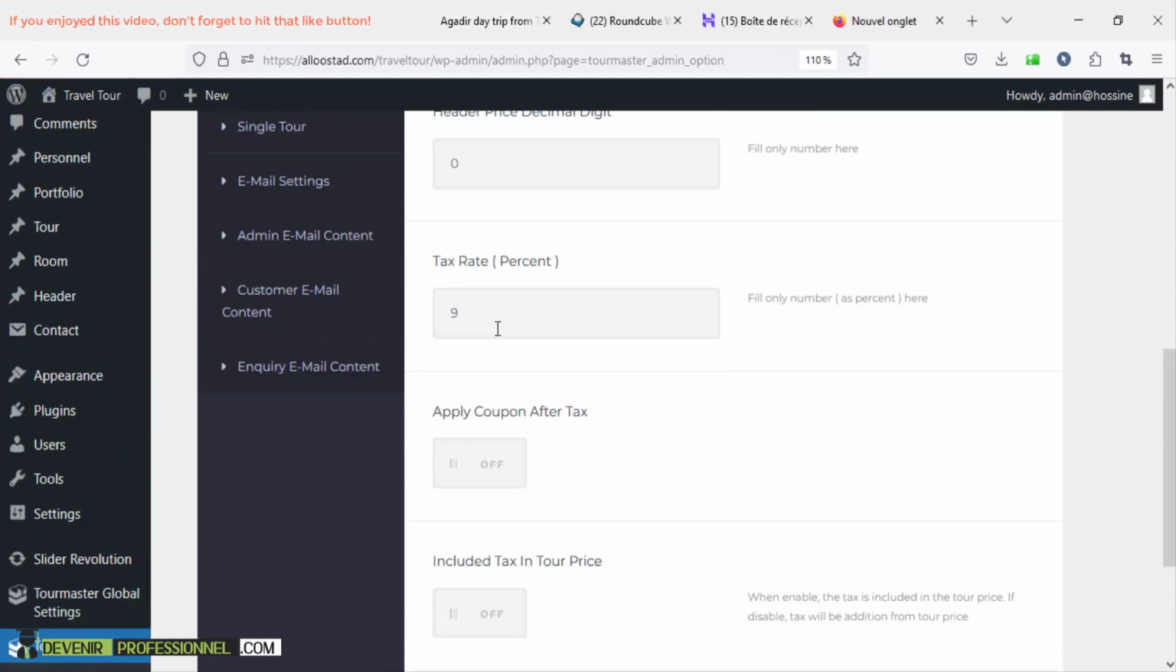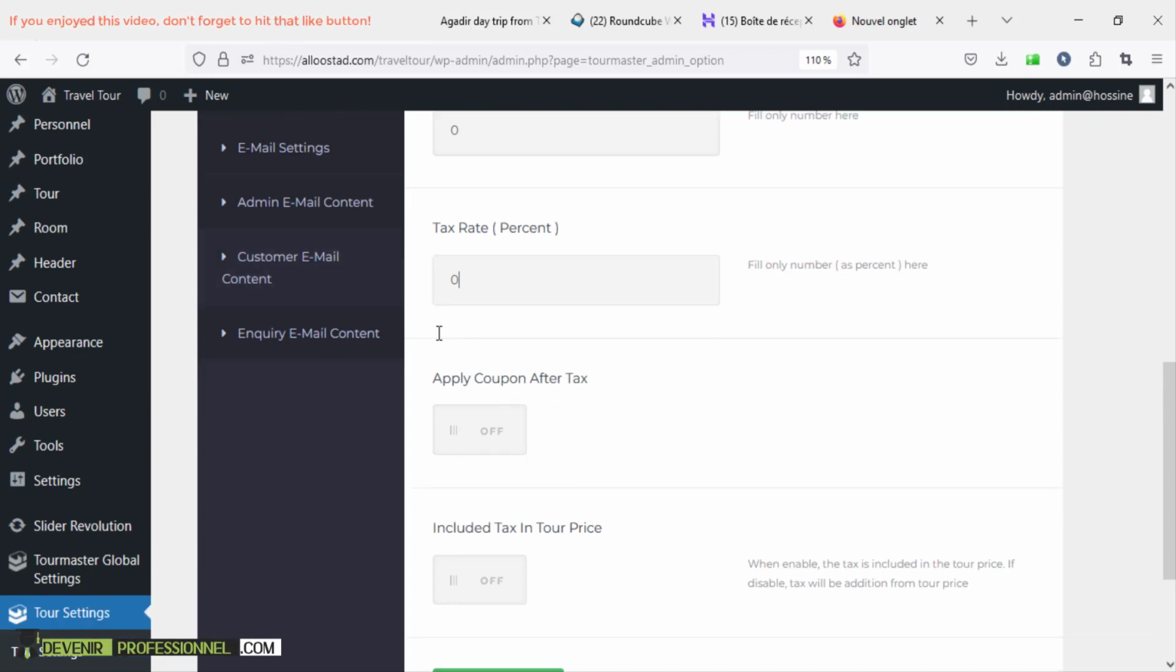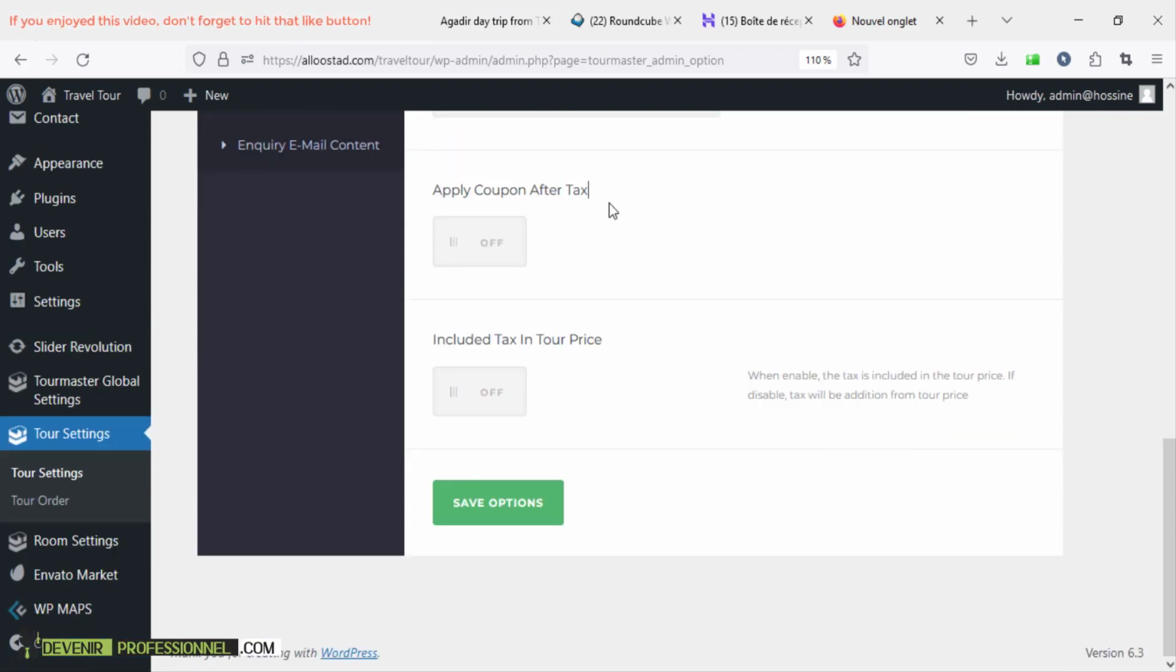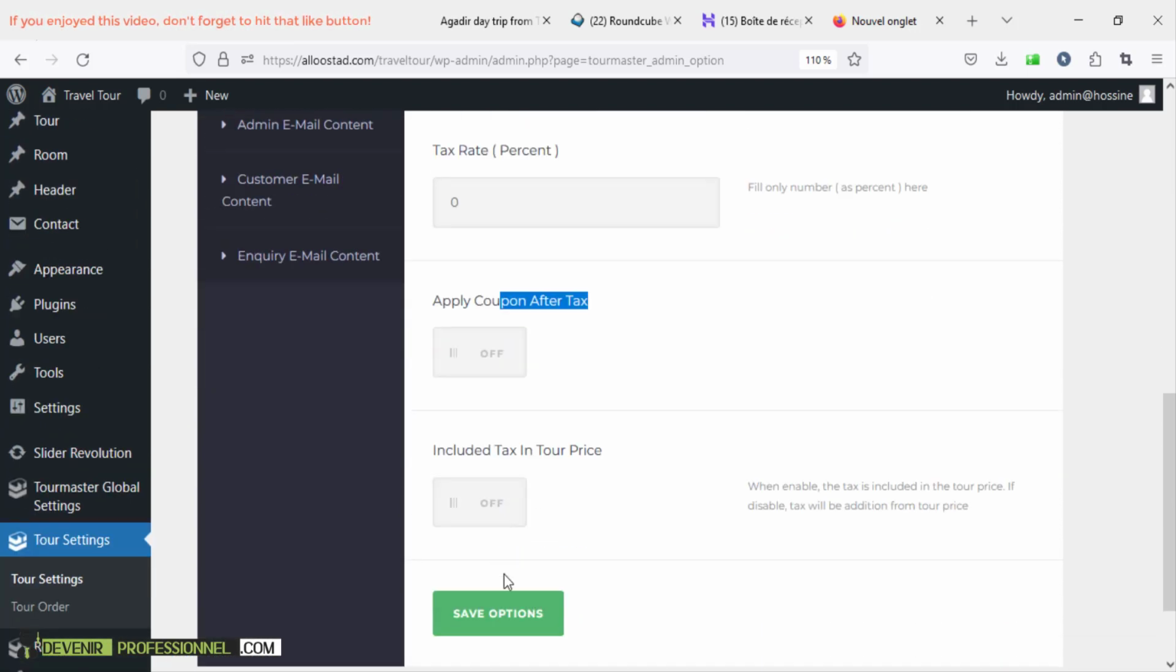But if you choose 0, you have no tax. Also, you can apply the coupon after tax, or include taxes into your price. Enable them or not. Then don't forget to click on save.